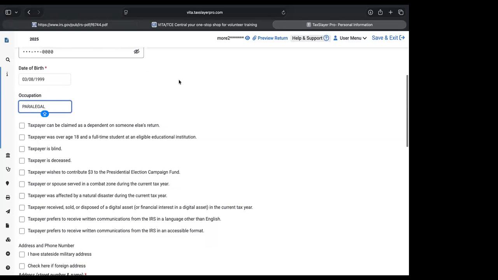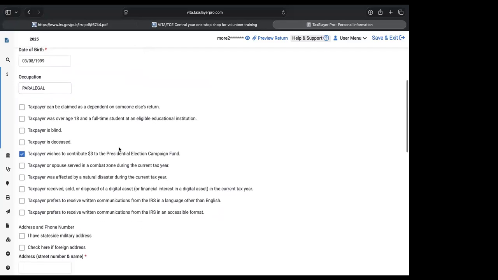And so she is not legally blind. She is not disabled. She does not have an IP pin. She is a U.S. citizen. She wants direct deposit. And this is all based off the 13614C. Does she want money to go to the campaign fund? She does. And so you can click that.